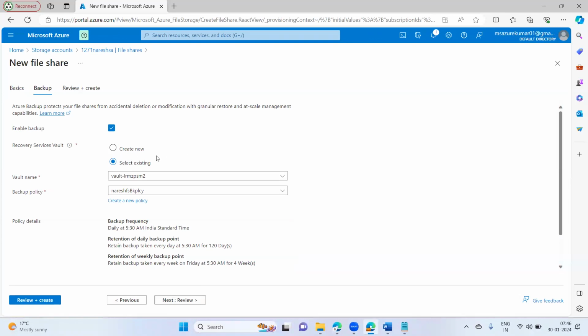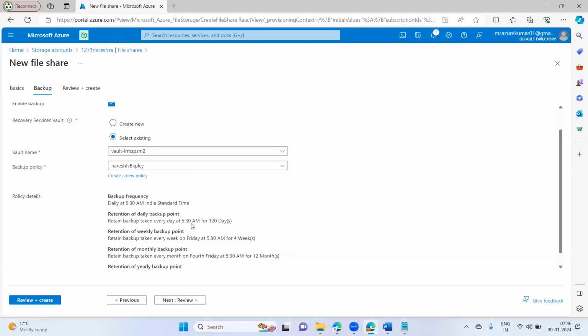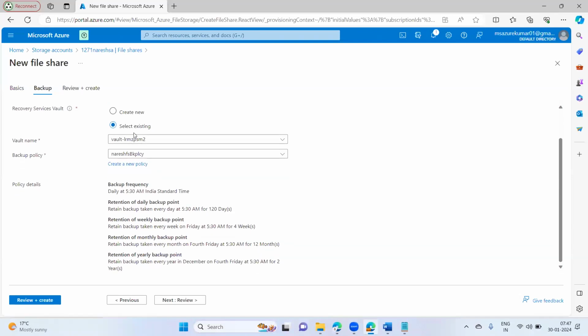So here it is asking you if you want to create the backup of the file share, meaning the complete folder backup. Whatever files you have inside that file share, maybe 10 files, 100 files, 1000 files, all that will be backed up if you schedule the backup here. So you have two options. It is giving you a default backup with this vault name, this backup policy name, with these options.